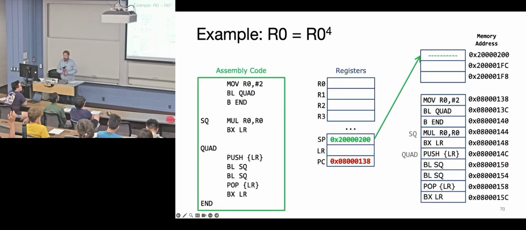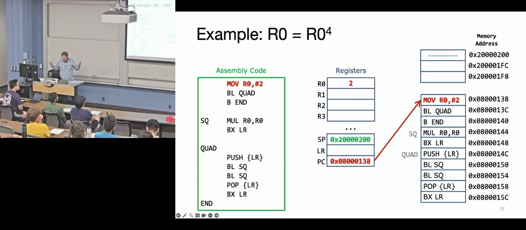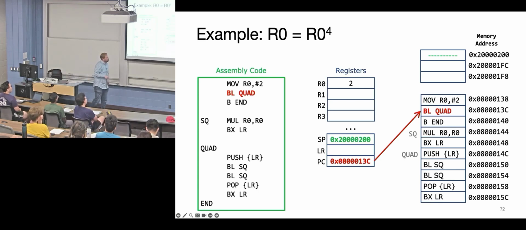So let's go through this example. We have assembly code, we have instructions in memory, we have our stack, which is way at the top. We have a stack pointer that's pointing to some open address. We don't know the data in it, it's never been defined, it's just pointing at that location. And then we have our program counter, which is set to 800138. Okay, so here we're going to move 2 as an immediate into register 0. Now we're going to branch to quad. So what do we have to do when we do that? What's going to happen first?